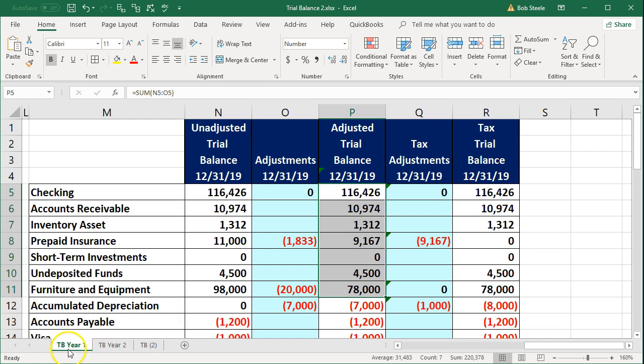So I'm going to copy this sheet, in trial balance year 1, by holding down Control and then left clicking and dragging it all the way to the right. Double clicking on it, I'm going to call it retained earnings. So this is going to be our retained earnings journal entry. And then what we want is just really this column. All we want is the adjusting column.